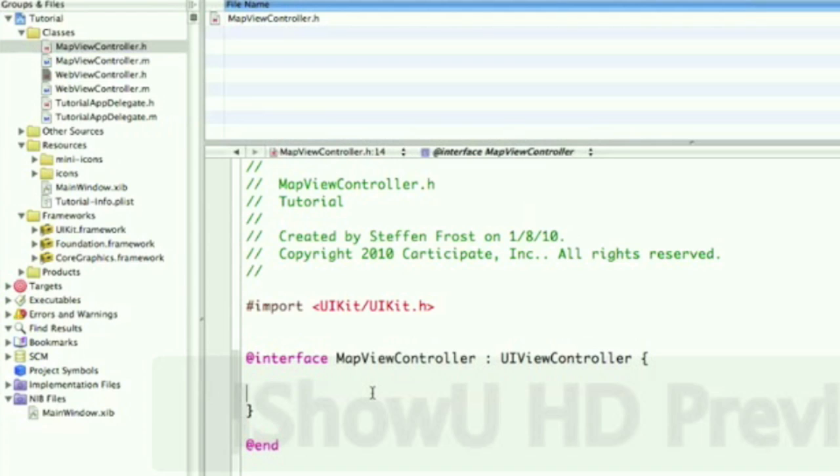We're going to declare an IB outlet, MK map view. We'll call this our map, simply. Okay. Now, if you do this, you might notice that this is not purple. Usually that tells you that something's wrong.